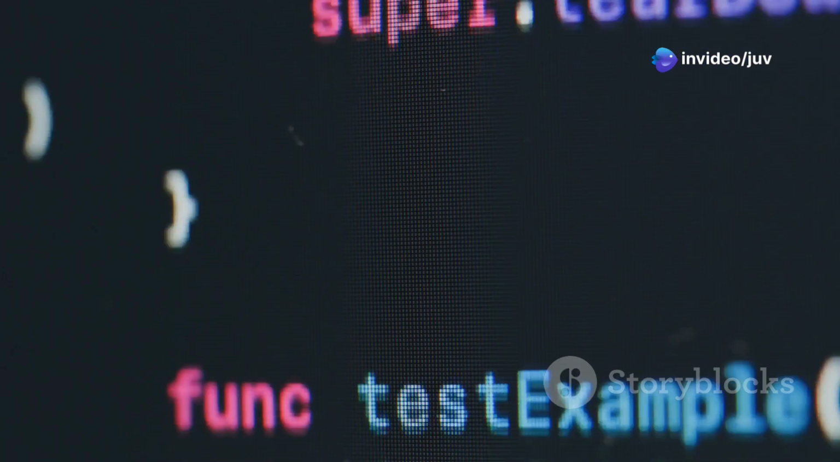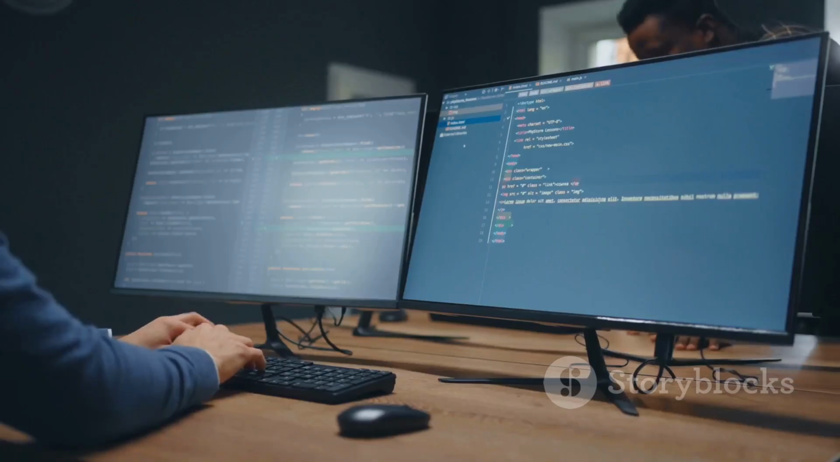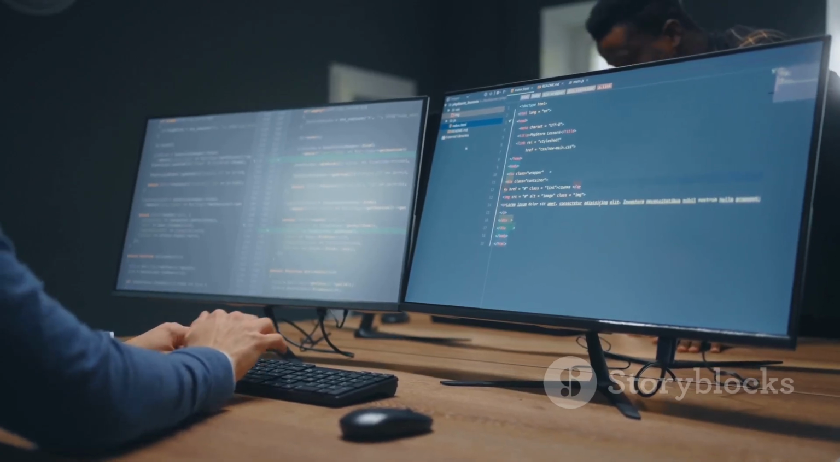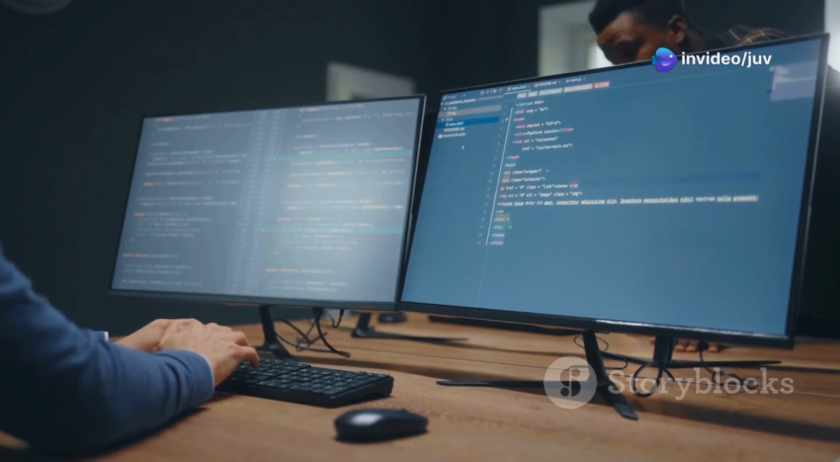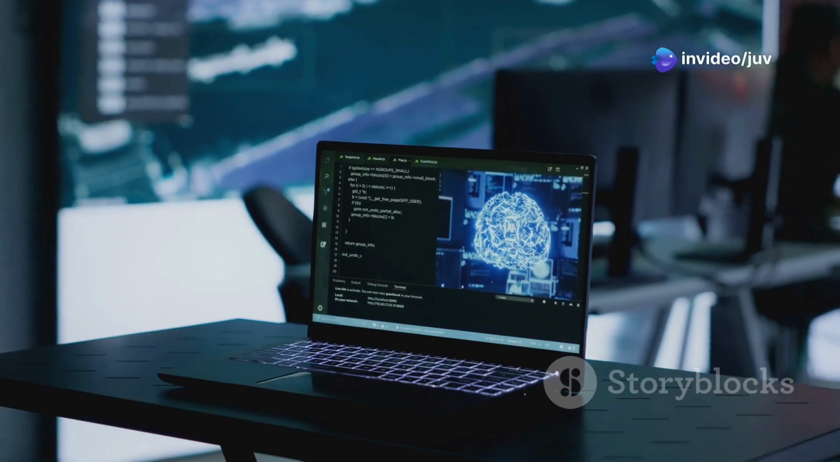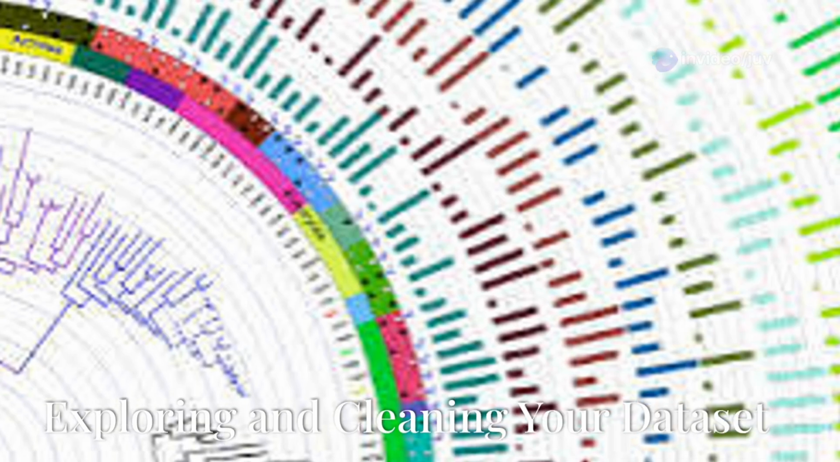Next up, we'll need some special tools, libraries like BioPython and scikit-learn. Think of them as power-ups for our Python code, giving it specific abilities to analyze biological data and build AI models. Once you have these libraries installed, you're all set. It's time to dive into the data.